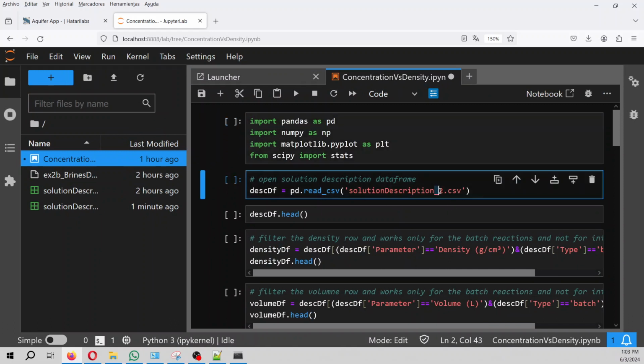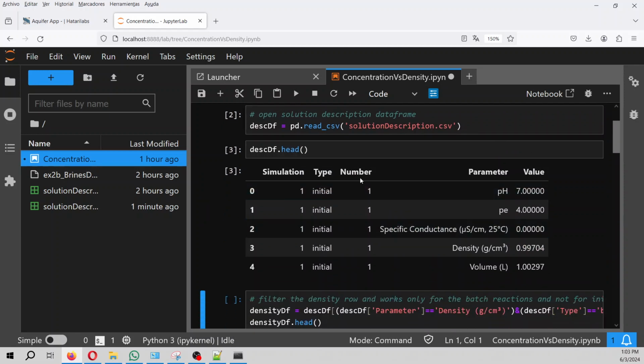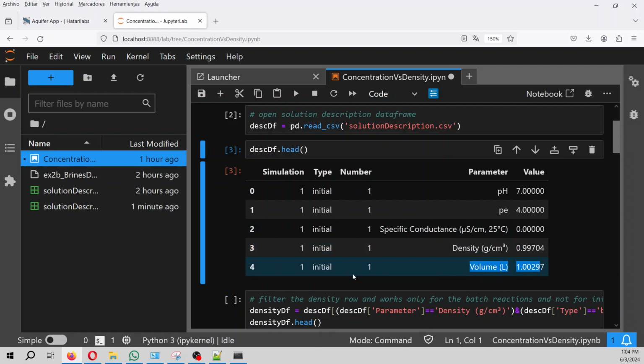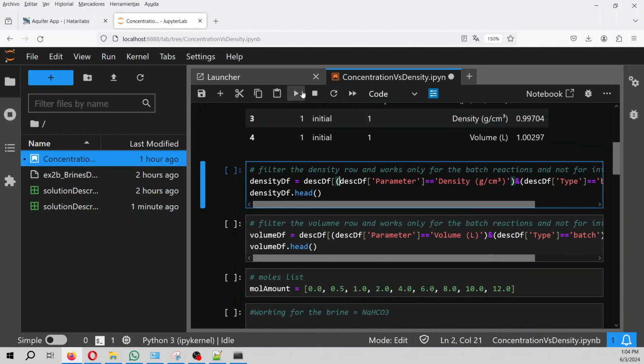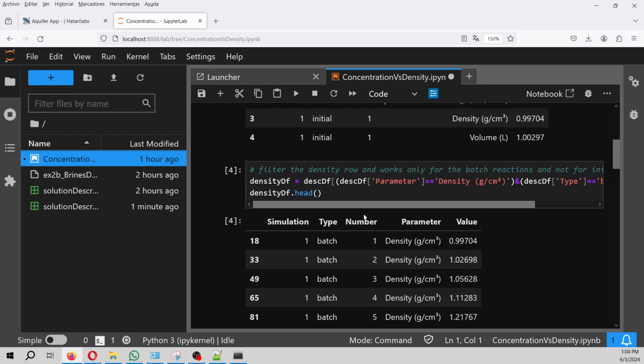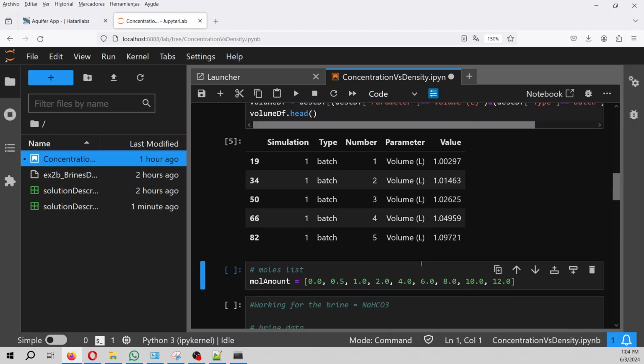Then we read the solution description file, that is the one that we download from the Aquifer app. And then we have many rows, but we are interested in one that is the one for density and the other that is the one for volume. So we get just the density rows, and then just the volume rows, and just not for the initial solution, but for the reaction.